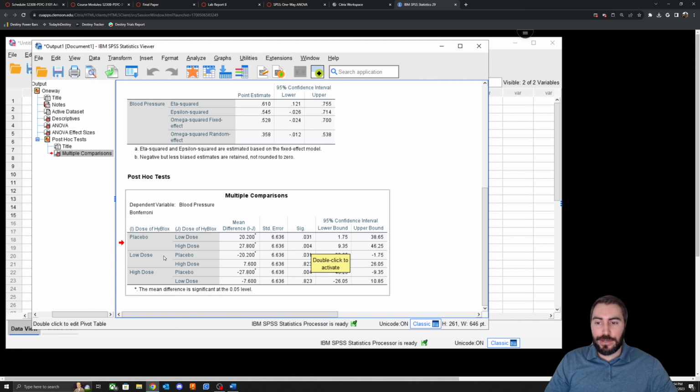Now, if we go to the next line, you'll see it's low dose and placebo. We've already looked at placebo and low dose, so we don't need to report that one again. So let's skip that and go to the next line. Now we have low dose and high dose, and that is a new one we haven't looked at. If we look across, we can see the significance value for that comparison is 0.823, which is not less than 0.05. So we do not have a significant difference there.